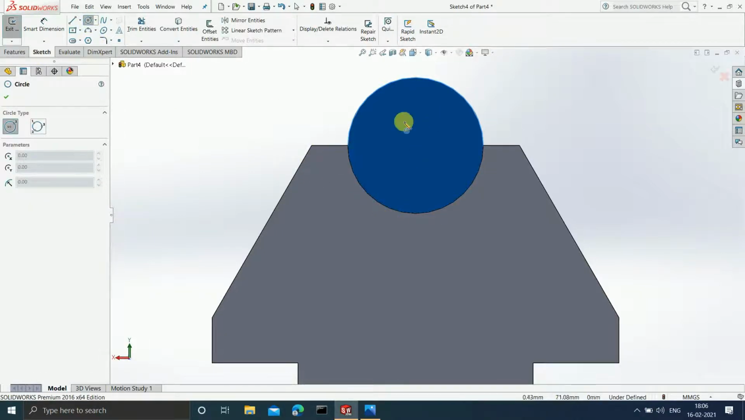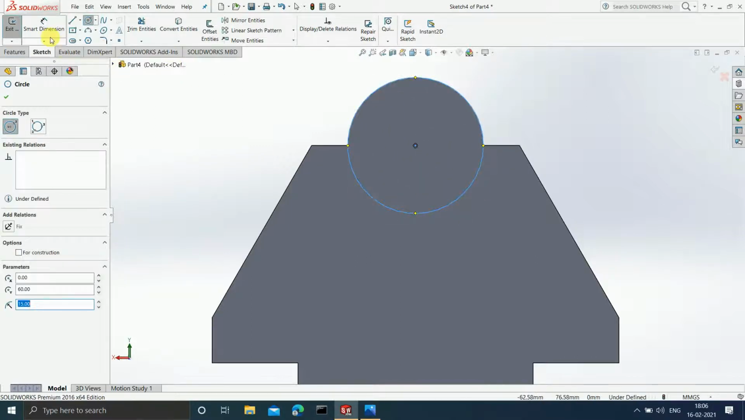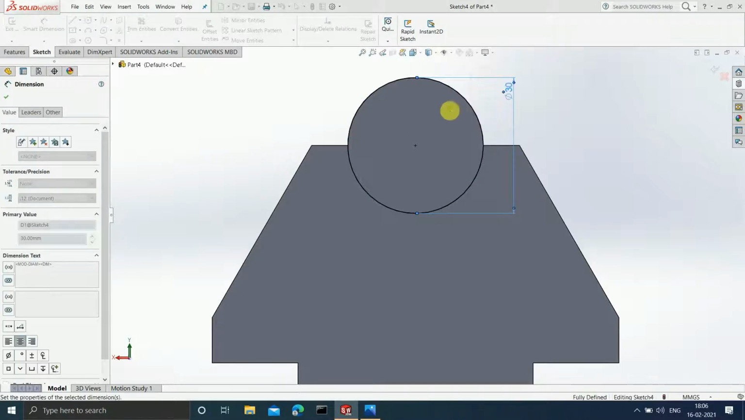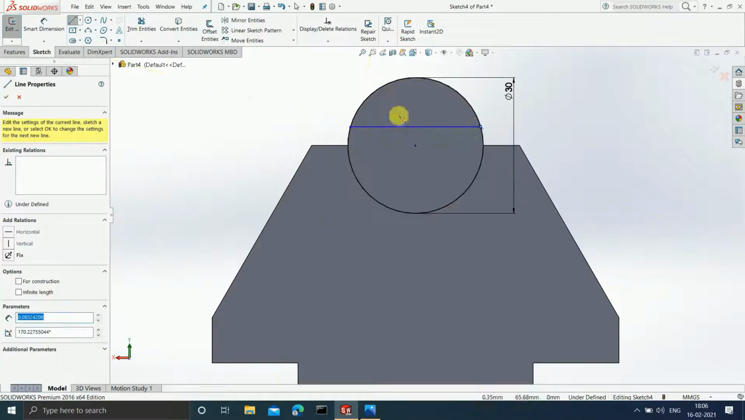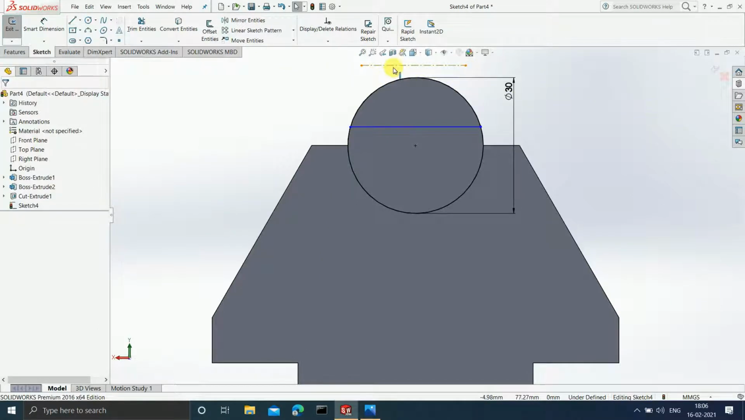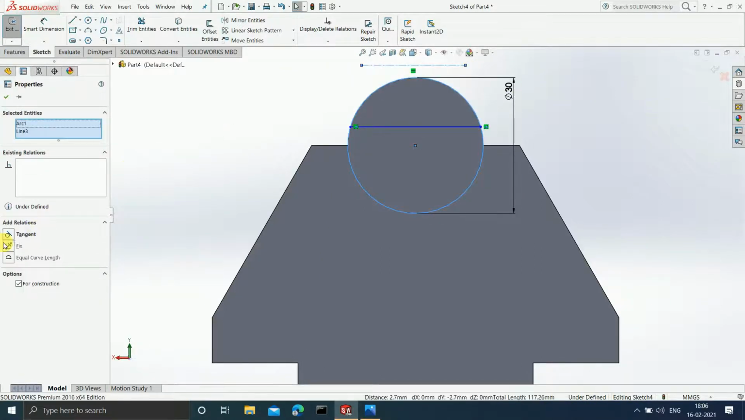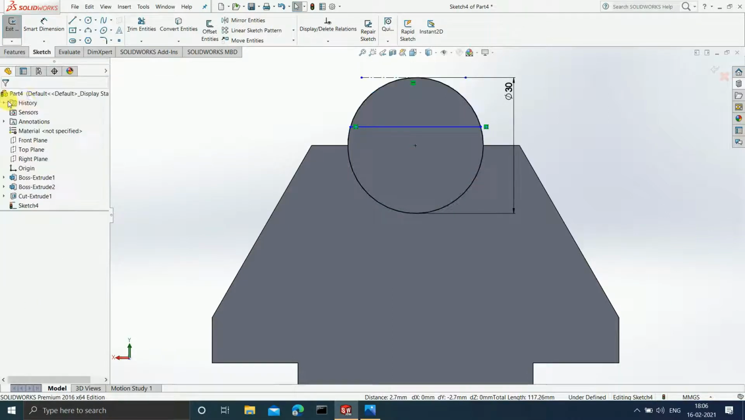So for that, I'm going to select this plane. I'm going to select sketch. Give the dimensions, it should be 30. Done. Now after this, draw a horizontal line. Done. Now again, select the center line. Done. Escape. Make sure that this should be tangential to it. Done. Now give the smart dimensions, it should be 8.